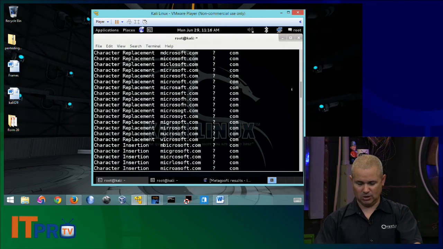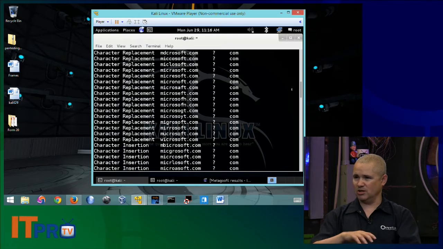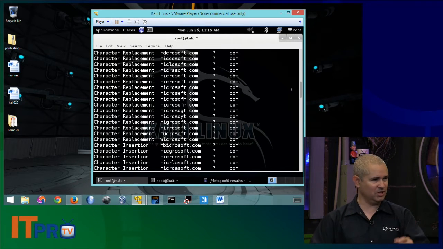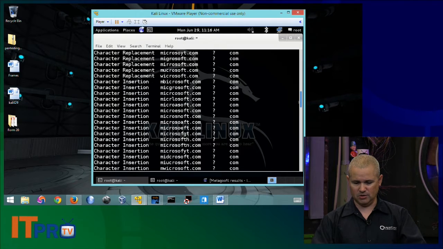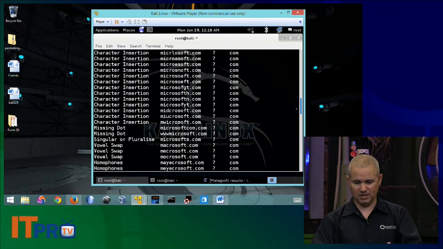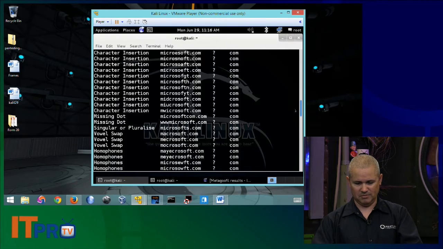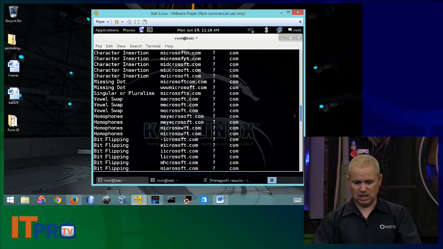Then there's replacing characters. If you look at your keyboard, some of these character replacements are just one key away. One I saw in there was Microsoft, and if you looked at it, the U and the I are right next to one another. Someone's thought that out, that someone could have fat fingers and slip over and type that one. Then we have other characters being put in, and missing dots in here, just a lot of different things.